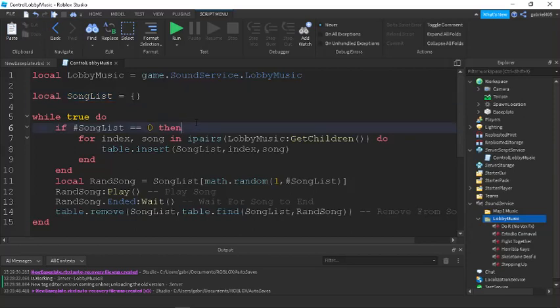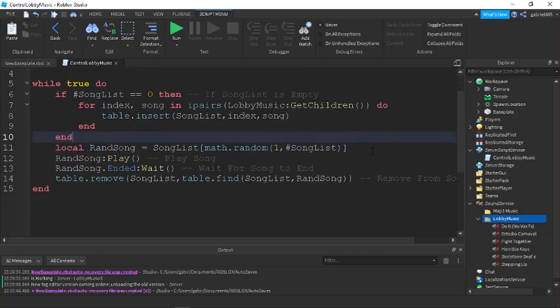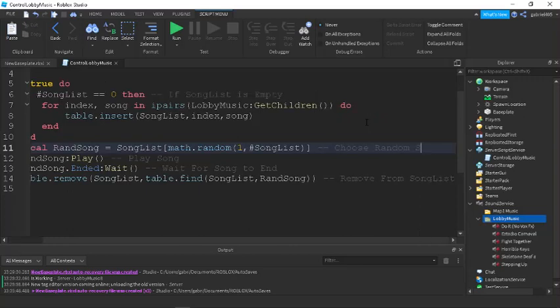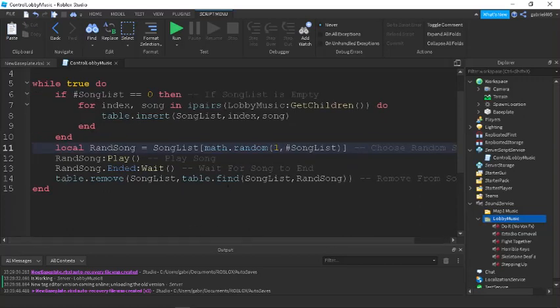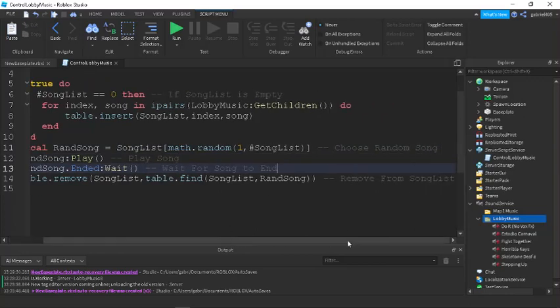So this basically means, we'll add it right here. If song list is empty, so if the song list has nothing in it, refill the table. And this is going to run the first time when the game starts because we don't have any songs in the table. Then we're going to choose a random song. So choose random song, play the song, wait for the song to end, then remove it from the table.